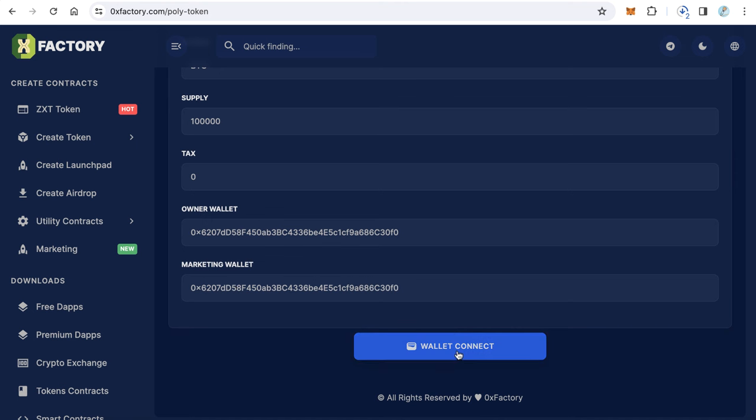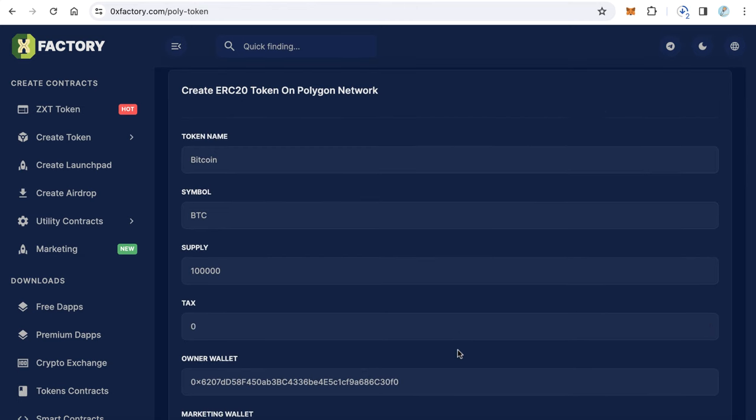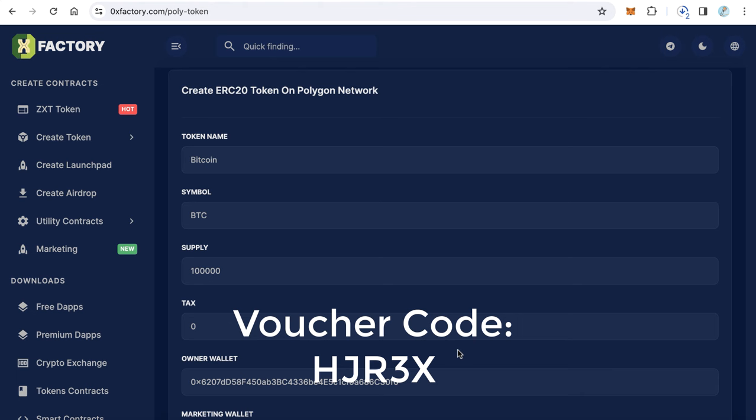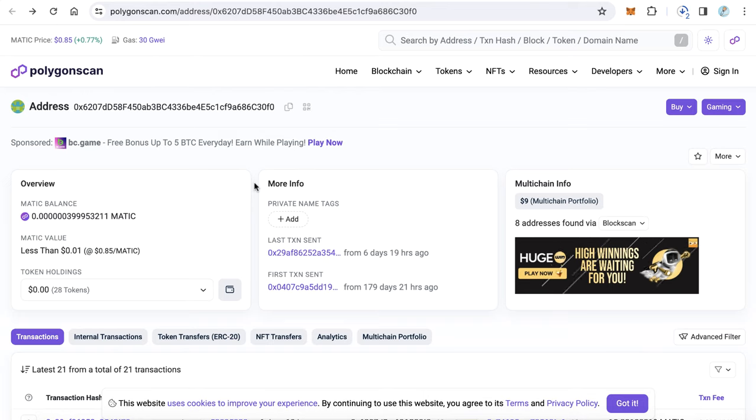And after that, click wallet connect. MetaMask will pop up and confirm the transaction. And after the transaction is completed, how can you access your token? After token creation, it will be sent directly to the owner wallet.